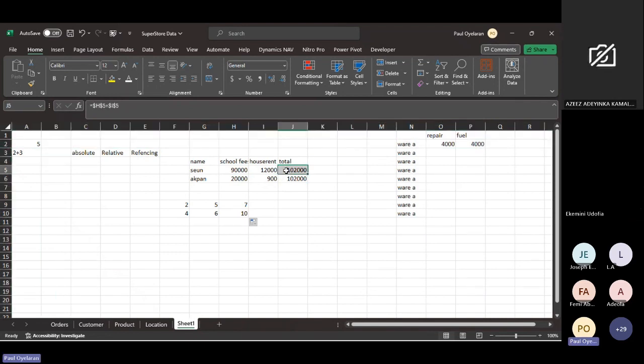If you are seeing your dollar sign before the letter here, it means we've locked the column. If you are seeing your dollar sign with the numbers too, that means we've locked the row, which means that even though we drag this cell, it will not change. And let me prove it to us again. Let me use this same example here.